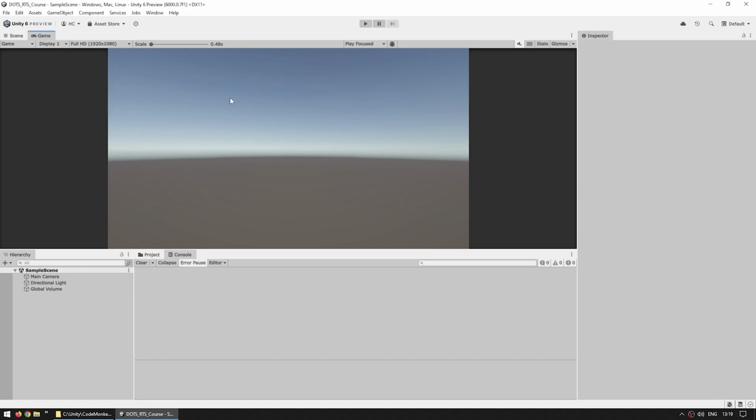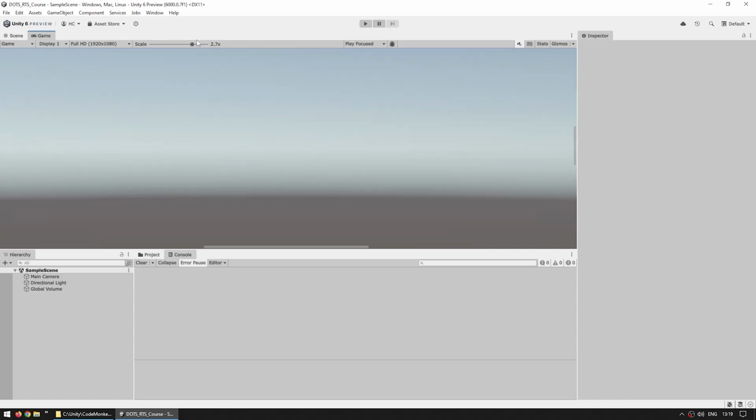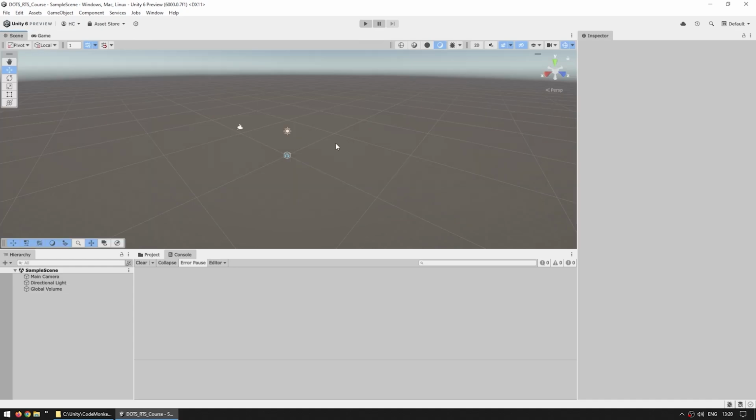And also, if your game view is looking pixelated, then make sure you check out this slider. If you move it like this, then this looks really pixelated, so always make sure this one is all the way over to the left. Okay, that's the game view, and next to it we have the scene view.